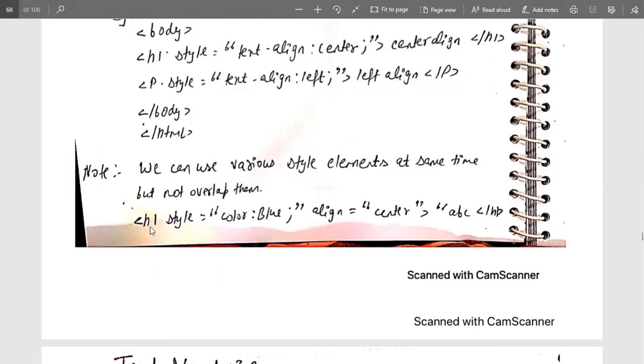It means if I mention h1 style color equal to blue, and in a similar manner color equal to yellow, then align equal to center and align equal to left, this is not possible. You cannot create content in center alignment as well as left alignment. So overlapping will not work, but if you want to insert nested properties for a single particular content, then it is possible, as mentioned in this example.